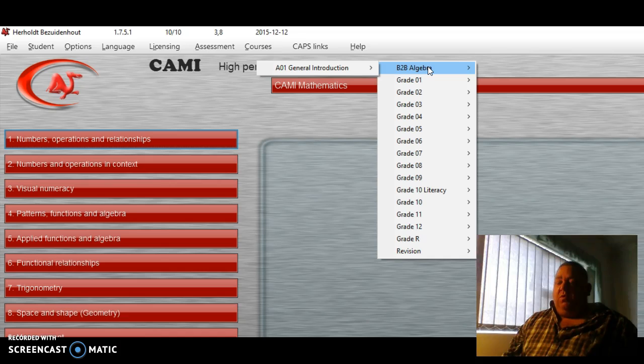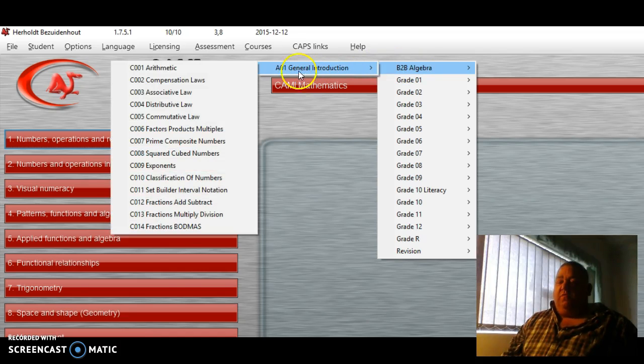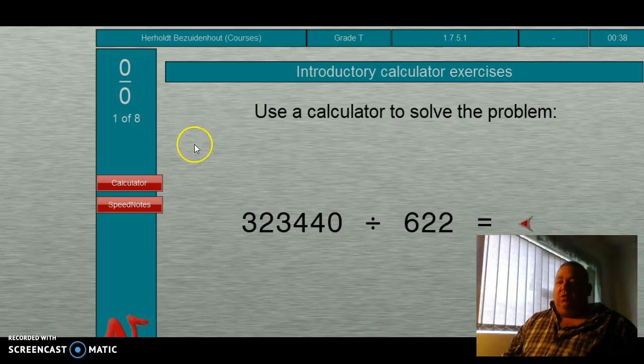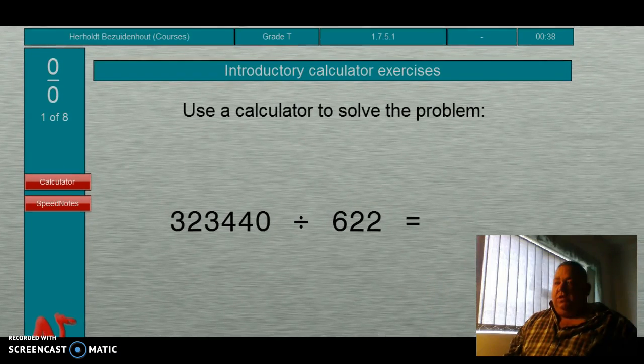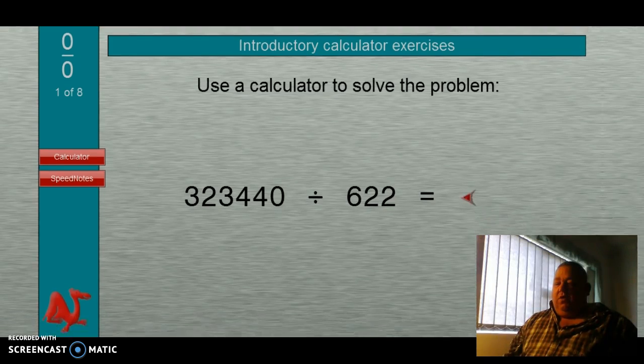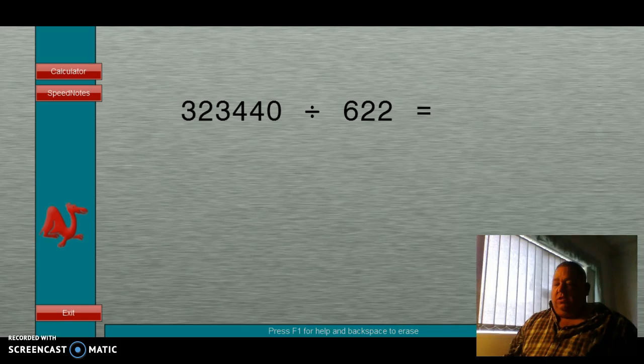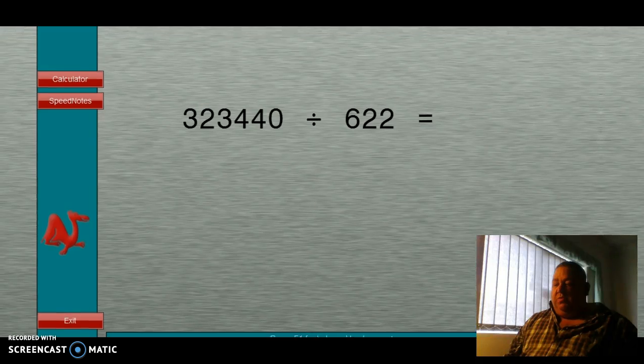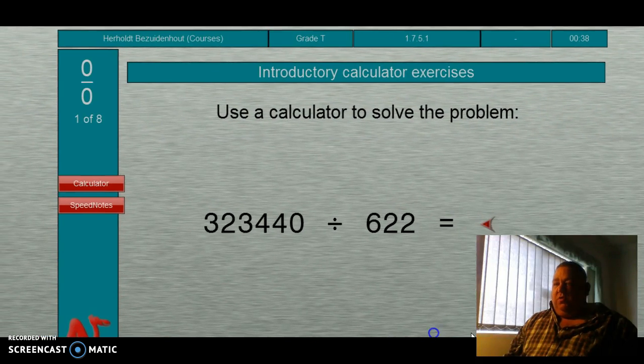So we go to back to basic algebra, to general information, and we need to do the arithmetic course. Now, in this arithmetic course, they actually give us everything we need. They tell us that this is where the course is, and here they tell us I've done 0 out of 0. There are 8 exercises that I need to do, and over here they tell me I must press F1 for help and backspace to erase what I've done. I'm just going to focus here at the top.